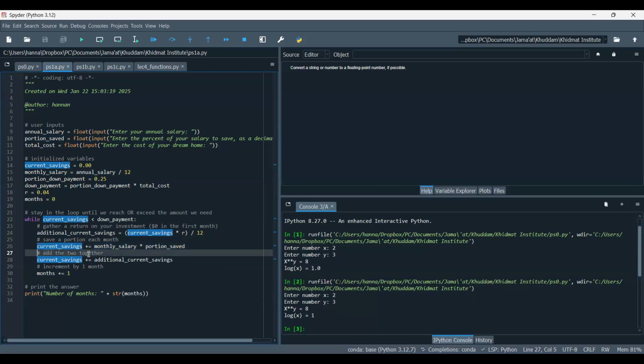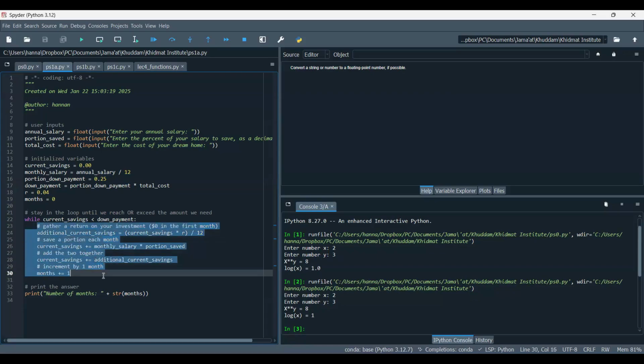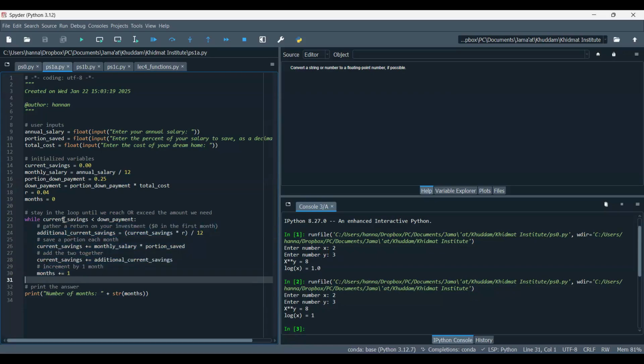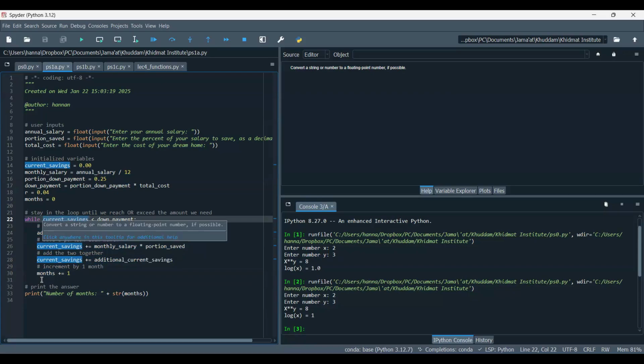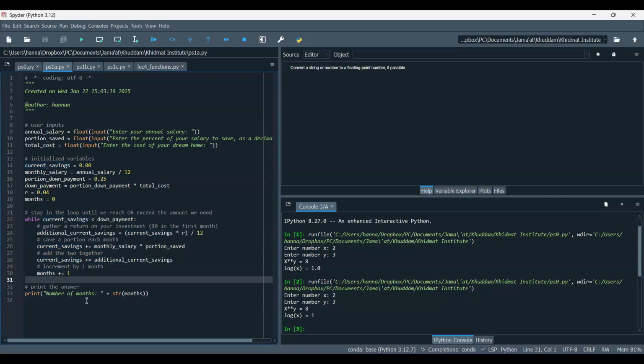And next, at the end, we add the two together. We add additional current savings to current savings, and we get the new current savings. So we do plus equal again to redefine current savings. And at the end, we increment by 1 month. We add months plus equal to 1, and we go back. And we keep going and going until current savings becomes the opposite, which means greater than or equal to the down payment. Once it becomes greater than or equal to, we leave the while loop. And then once we leave the while loop, we print the answer with number of months.